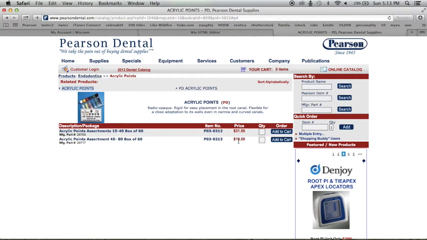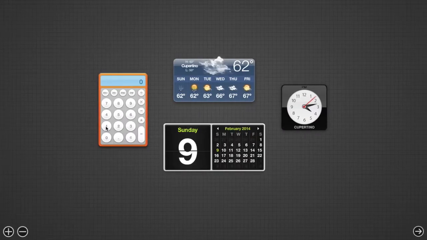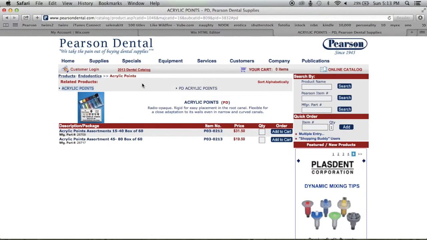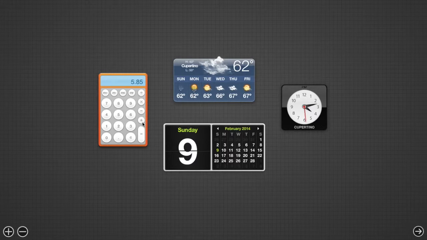So we're looking at $19.50. Swipe to the side, press $19.50. We're going to multiply that times 0.3. That's 30%. That comes out to $5.85. So $5.85 plus $19.50. The price is going to be $25.35.